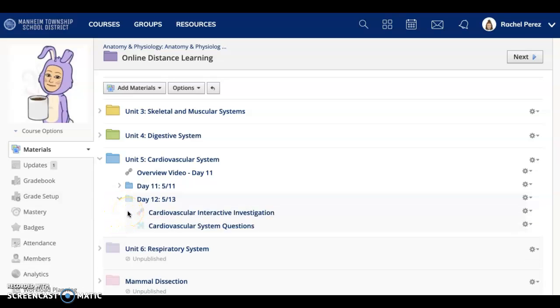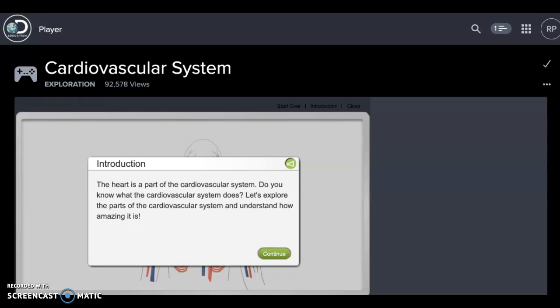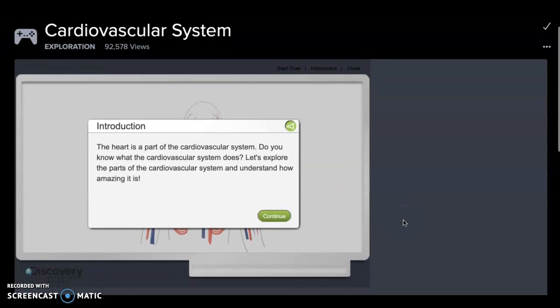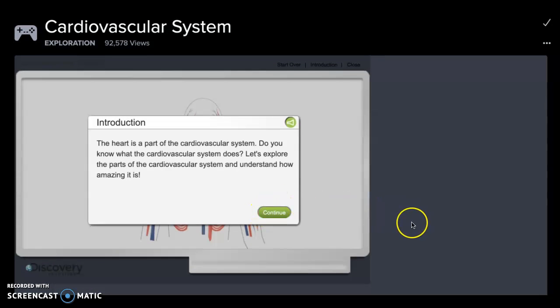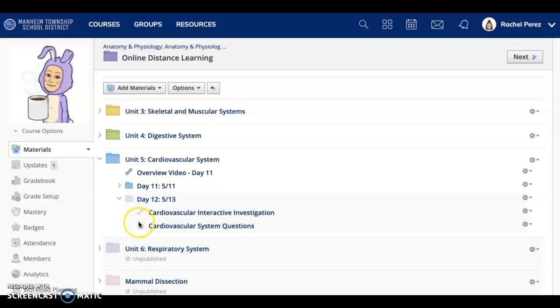My recommendation to you is if you know how to split screen on your iPad, or if you have two screens, like a laptop and your iPad, you can open these things simultaneously. Because this right here, the Cardiovascular Interactive Investigation, is a link. I'll show you the page here. It's going to open this up right here. So this is an actual interactive website. You'll click continue from the introduction, and you'll go through this interaction while you have this open.